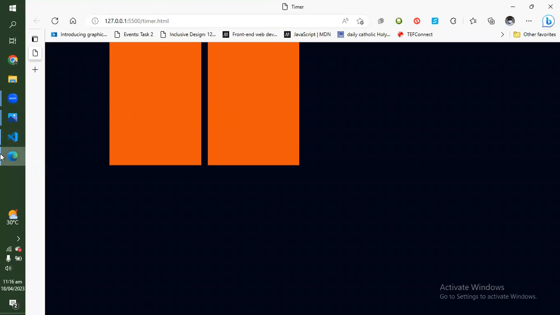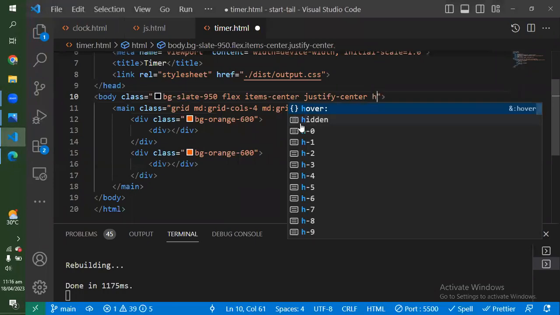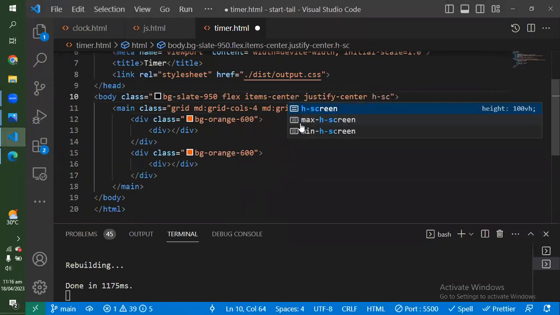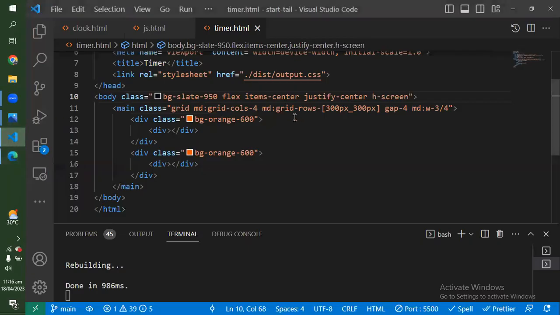But it's still up here because my body doesn't have a height. I can specify my body to have a height of screen. Height screen is equivalent of 100 VH, that is viewport height to be 100. So now I can actually have this thing to be here. So item center and justify center. And of course, this is taking the length that this thing has.